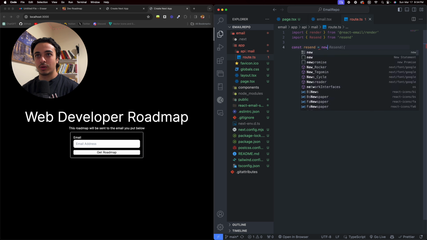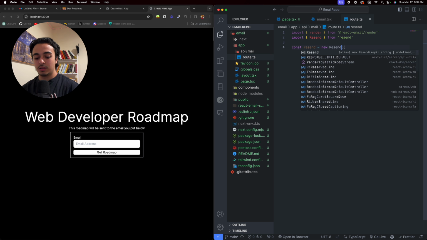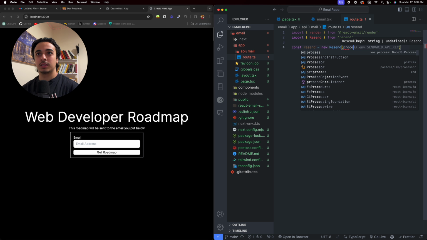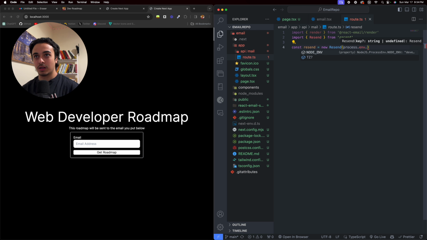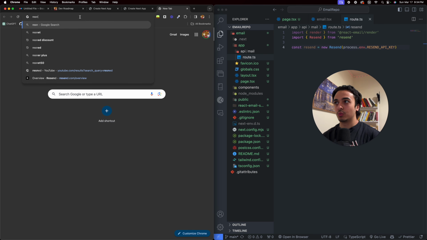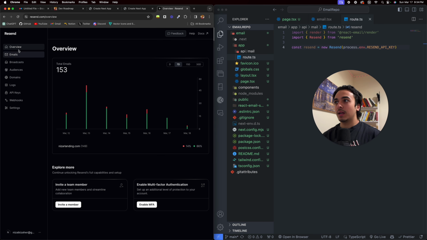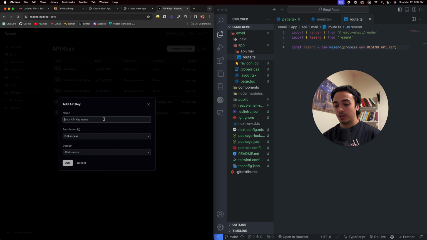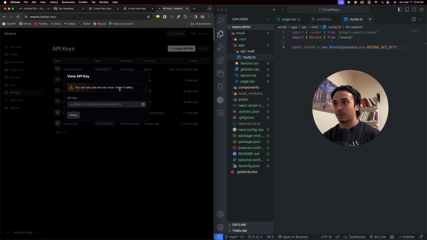And then here we need to write new Resend, regular brackets, process.env.RESEND_API_KEY. And to grab the resend API key, all you need to do is just go to resend.com, and you need to go to API keys and then just create an API key. And so I'm just going to create one with you just so you know how to do it. So let's just call this Nazar email 101 or whatever.